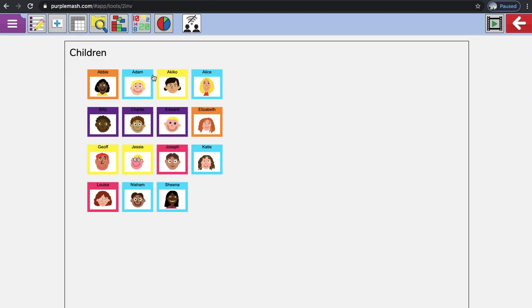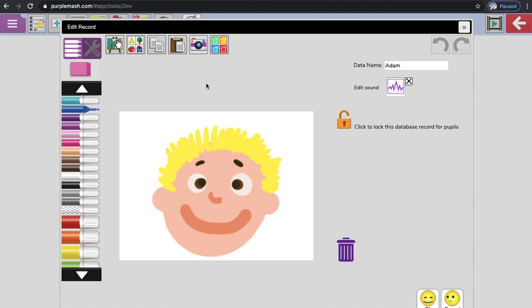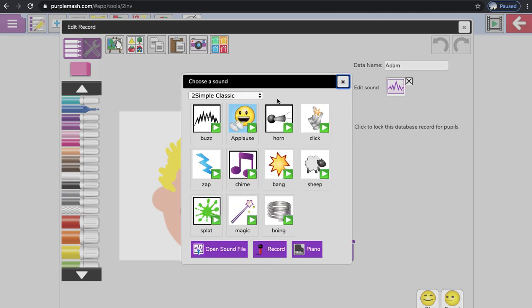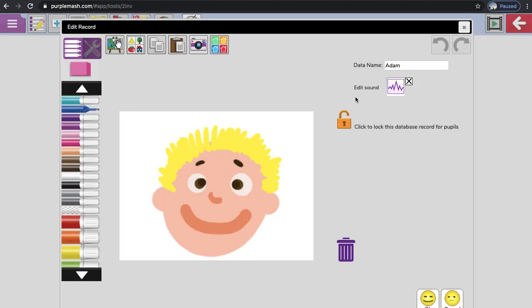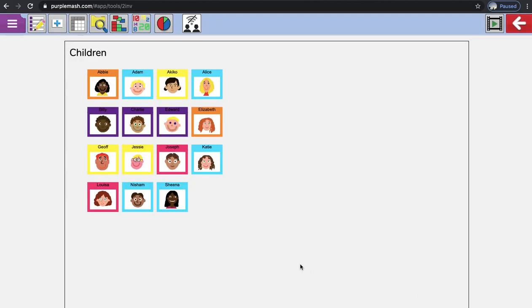Okay, so if I click onto one of the children now, so if I click on Adam, all we know about Adam in our database is that he's got a name and then he makes a sound. At the moment I think his sound is a buzz. So that's all we know. We don't have any information other than his name and his sound. And that's what we're going to have a look at today.